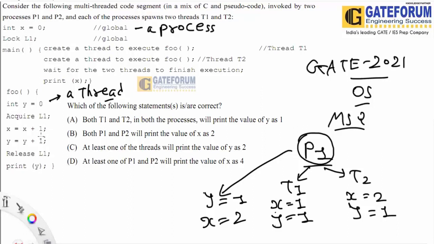Here there is no chance of a concurrent execution. Even though we have threads, each and every thread is doing its own incrementation. After both threads complete execution, only then are we printing the value. So both T1 and T2 in both the processes will print the value of y as 1.